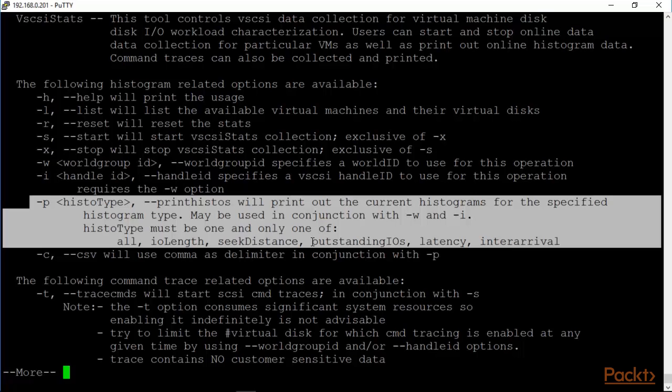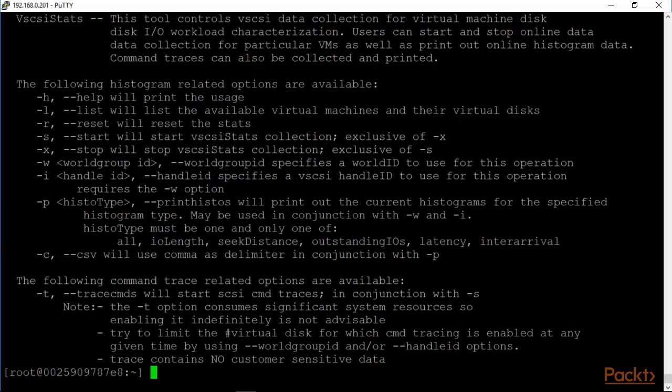The outstanding IOs at any given point in time is actually even now quite useful, including the latency as well. Inter-arrival is also relatively useful because it gives us the interval between SCSI commands that are coming to that disk. So with this, let's see how much information we have collected in this amount of time.